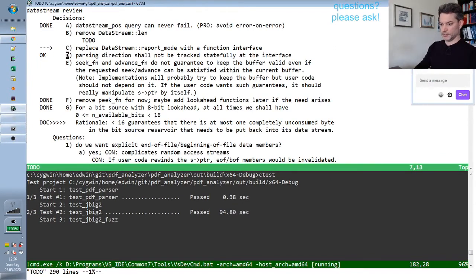So this is partially done. Yeah, there's nothing to do here. That's just a decision that we confirmed. This needs some documentation here. Yeah, we will do this later.